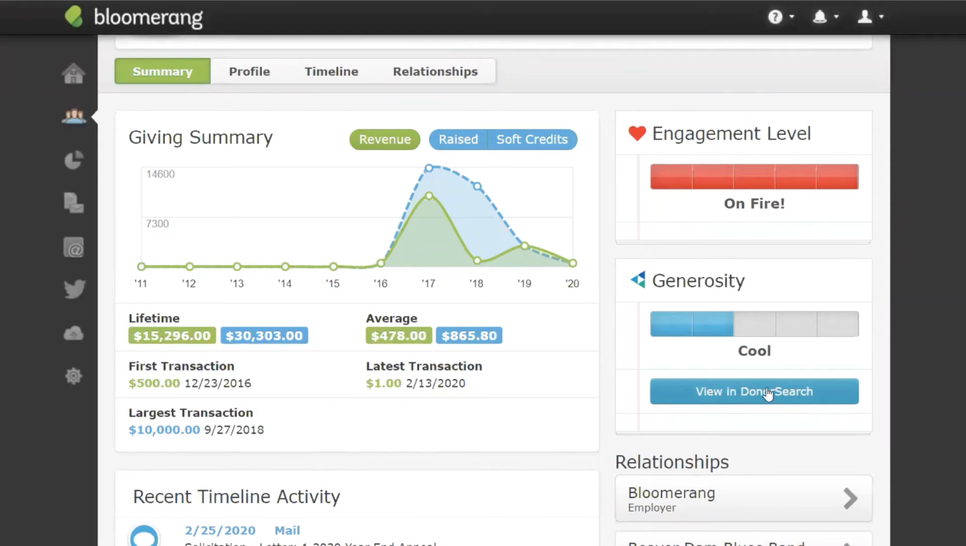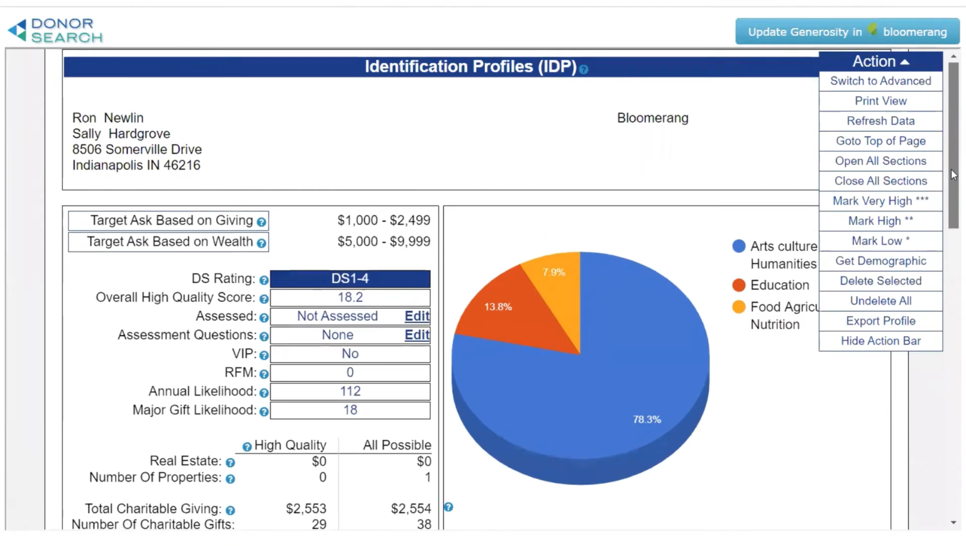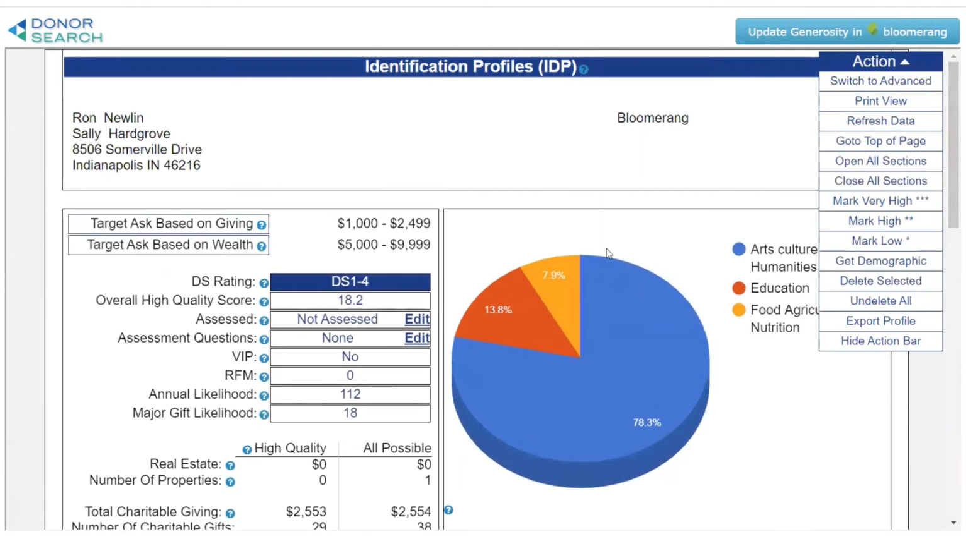Now, if you can click this button, then you'll see that I am cool based on my real life giving history. What this shows you is that I have a giving history of giving primarily to arts and culture, education, and food and agriculture, nutrition, and that's accurate. And they're suggesting that I could be asked for a gift of over $1,000 based on the fact that they know that I have given that much before.